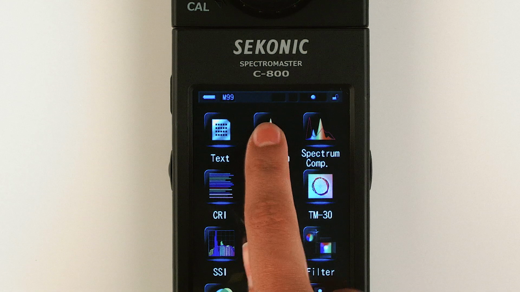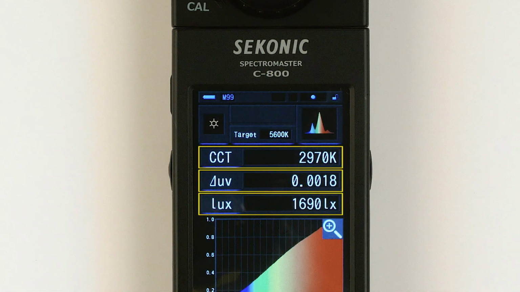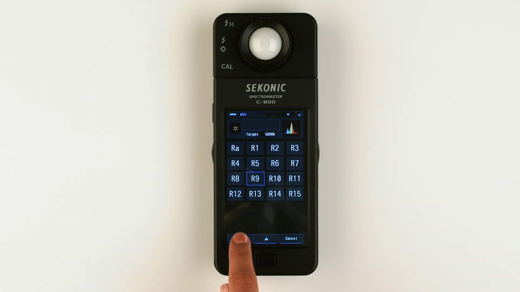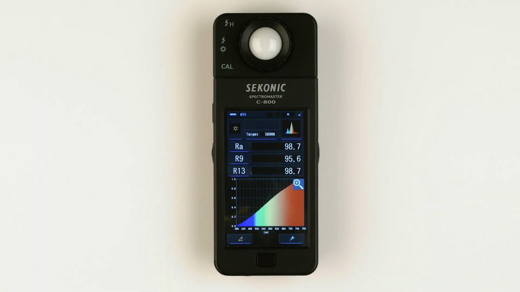In spectrum mode, you can change any of these 3 values to display RA and 2 additional R values, as well as preview the spectrum to see where there may be spikes in the spectrum.